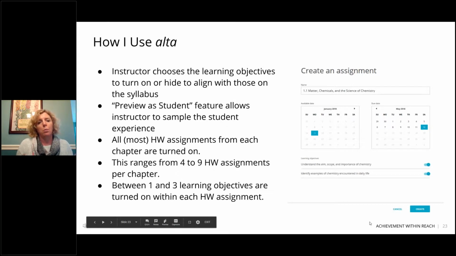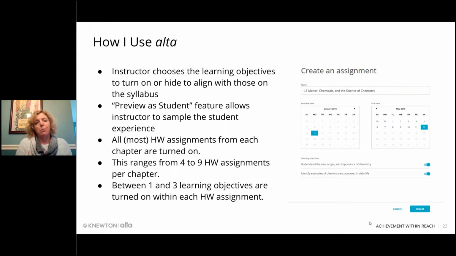So how can you use it specifically? Now, each of us have learning objectives for our course, and we can turn on or hide the ones that we want, and we want those to align with the syllabus, of course. All of the assignments that we put together, we can preview as a student. So, click that button and then take a look at what the student is going to see. All of the homework assignments from each chapter are turned on. In our case, that's across the whole department also. We found that works well.